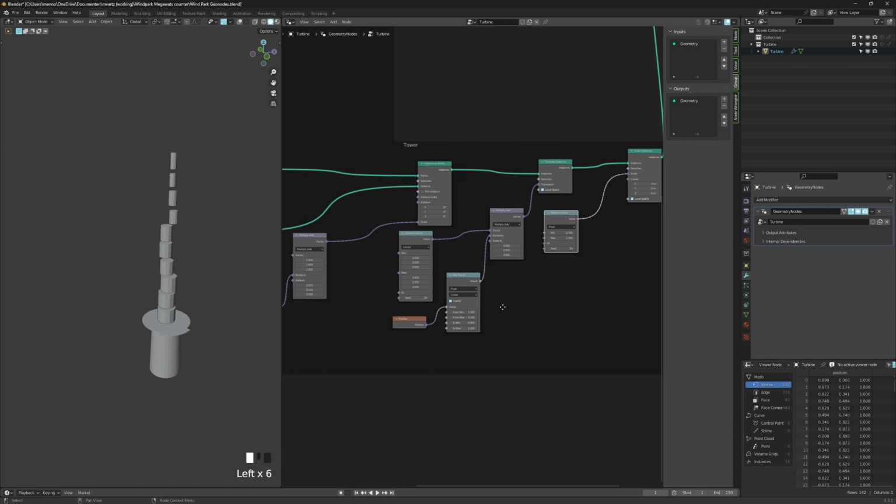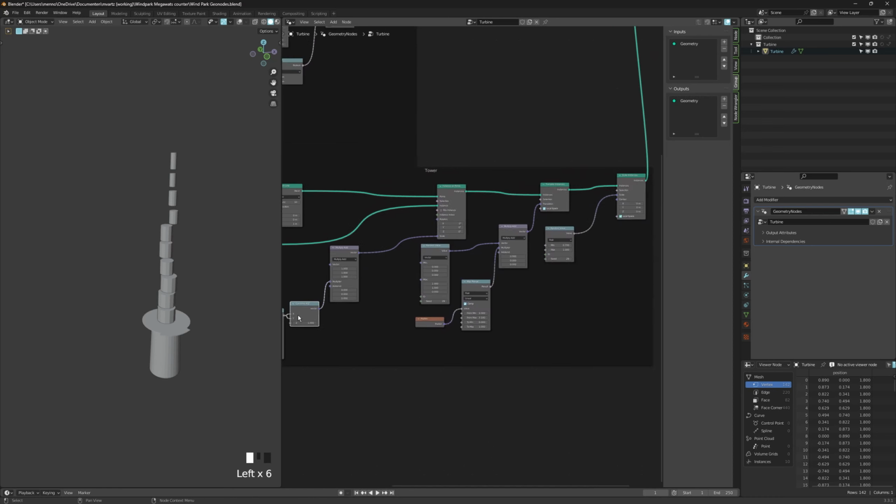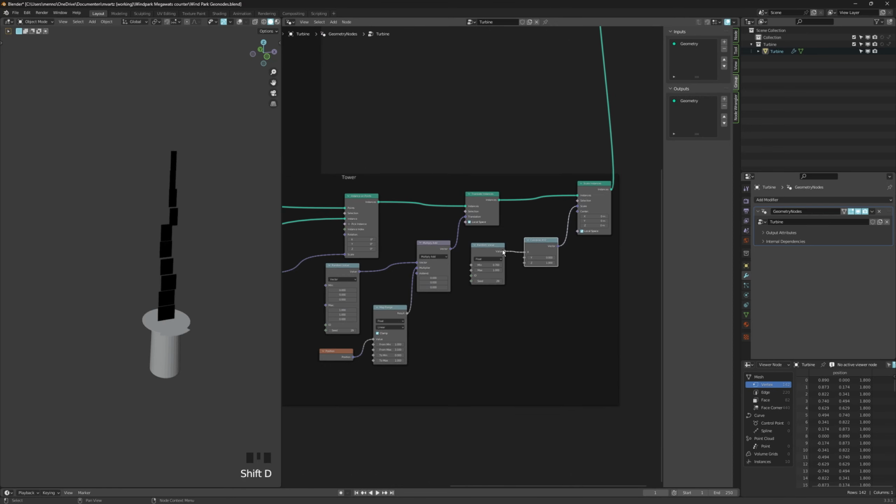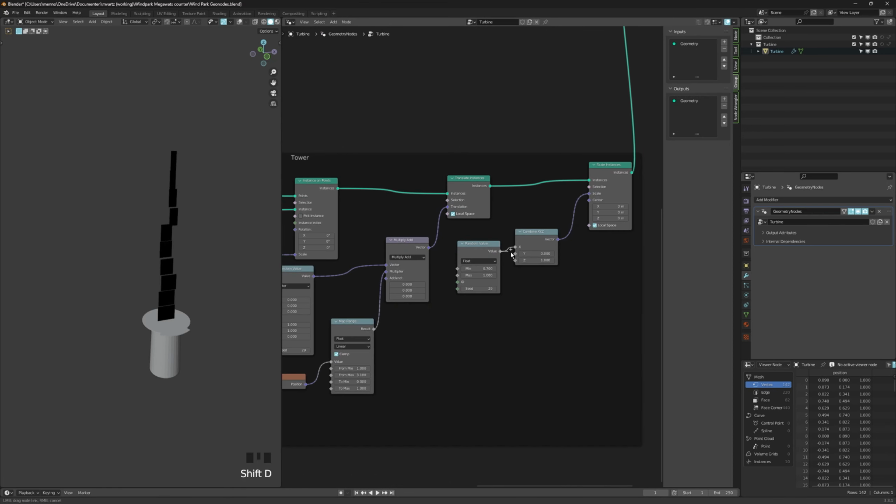And now we have to do the same trick. I'm gonna use a combine vector node, and using the x and y and keeping the z the same, we can have a scale difference in both directions, excluding the direction from the z-axis. And you can see what the result is. Nice.